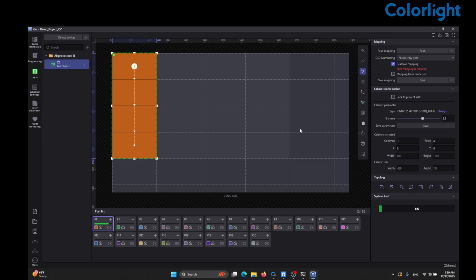Now, if your wiring is different, if you select it, you can pick topology here, and you can change the direction. So in this one, we have it up to down, and we can change it left to right. There it is. There we go. So now it's bottom to top. And that allows you to change it. And then you can also draw it.